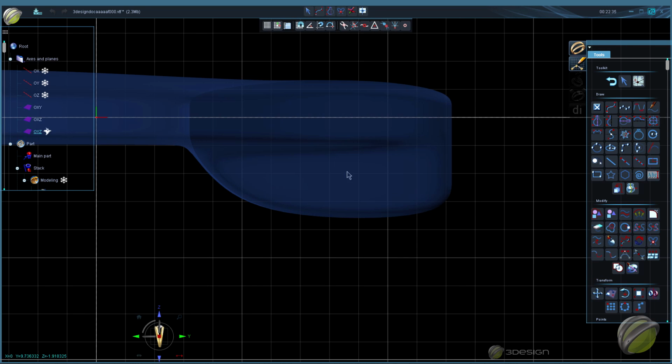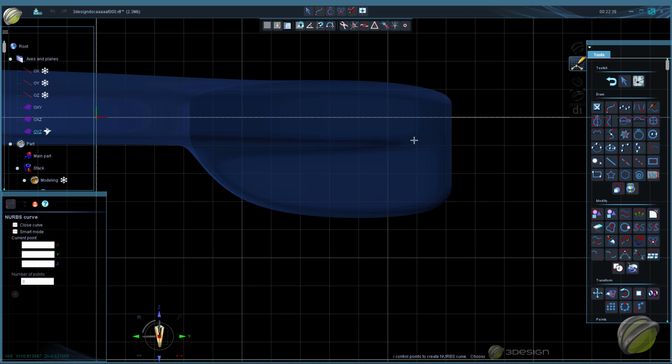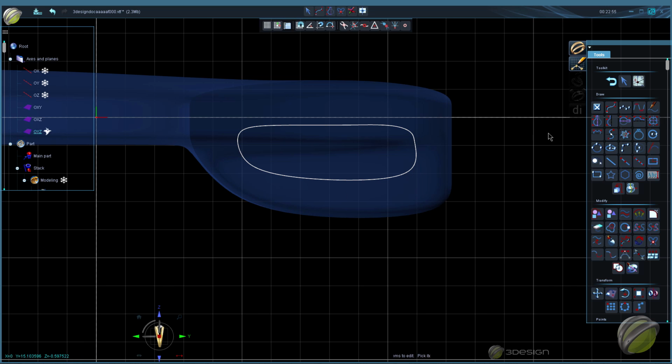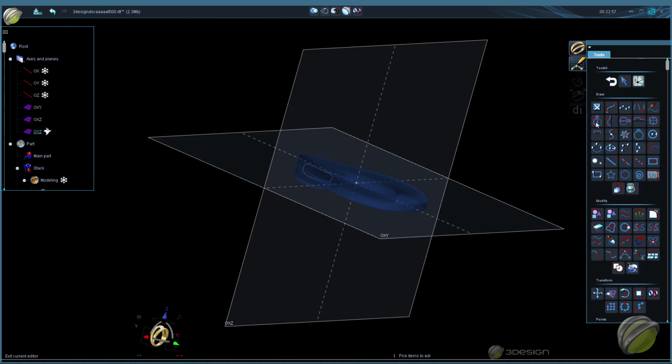I'm going to freeze this so I can see inside here. And we're just going to use a NURBS curve to draw the shape. Using my grid as a guide, I can estimate how big the hole is going to be. I don't want to make it too thin at the bottom or the top. Don't forget to close the curve smoothly and validate. Very simple curve. Exit the sketch again.